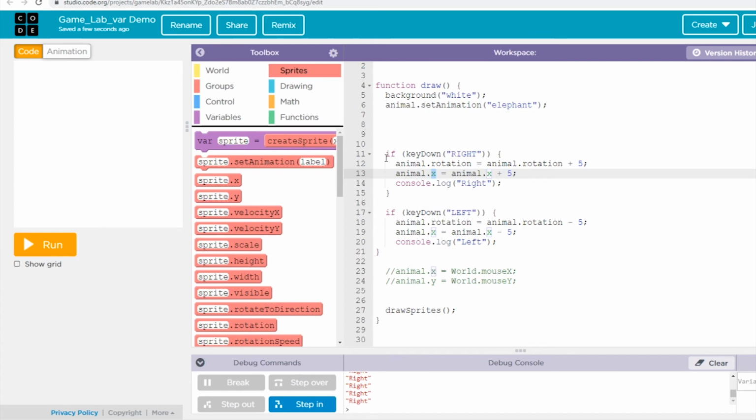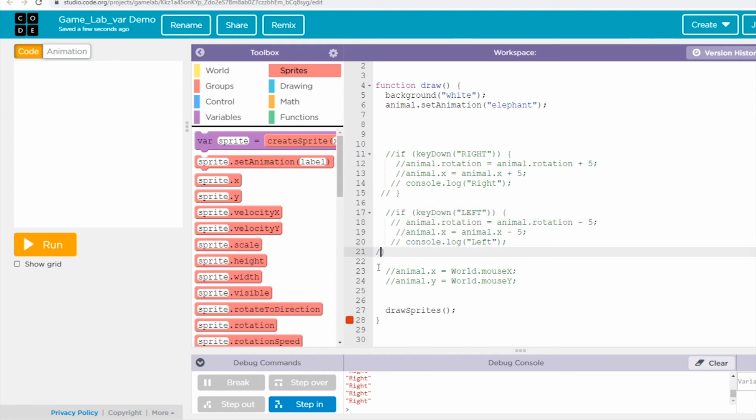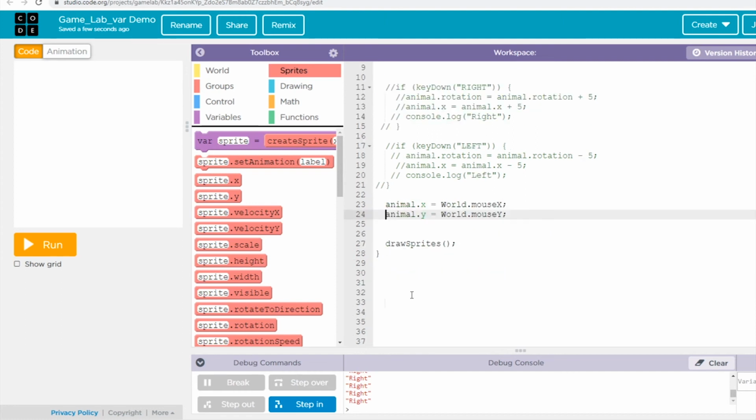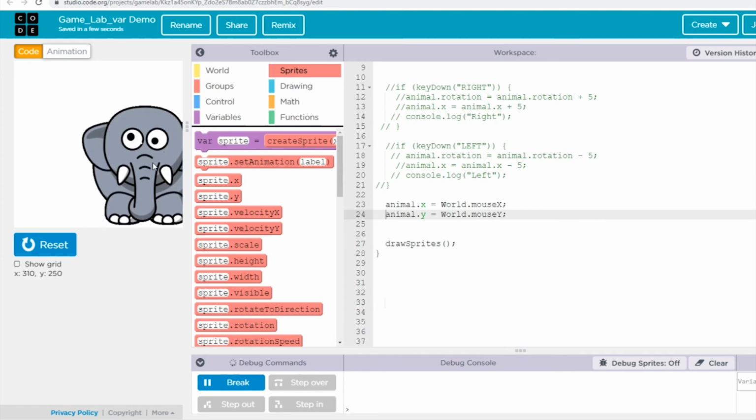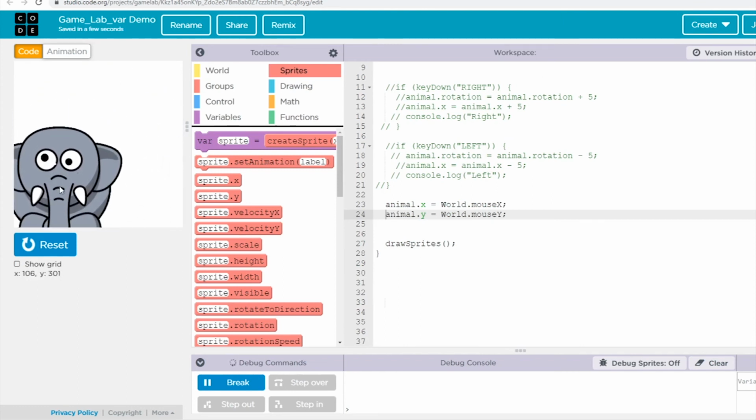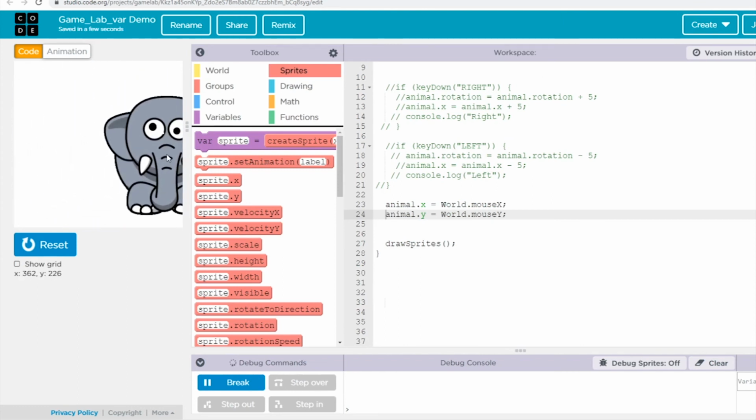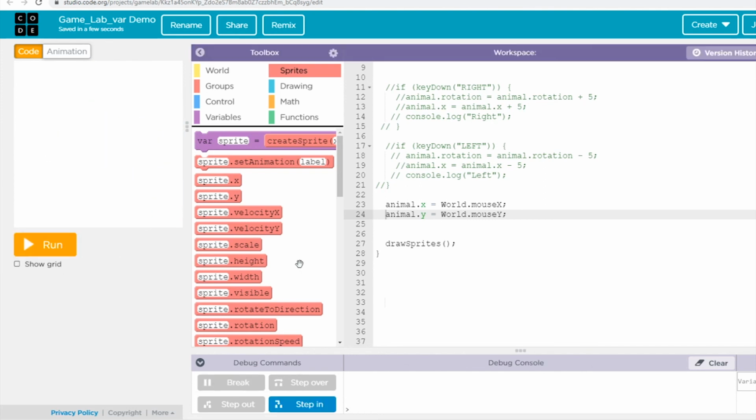All right, so I said I was going to show one last thing, so let me go ahead and do that. Let me comment out all of this. I'm going to show you how to attach the sprite to the mouse. And it's these two lines of code right here. Animal.x equals world.mousex, animal.y equals world.mousey. And when I run it, it is now attached to the mouse. So there are some basics.